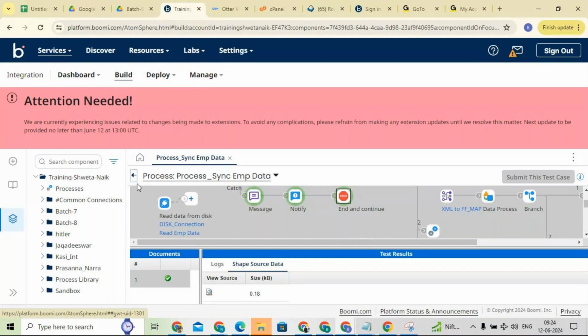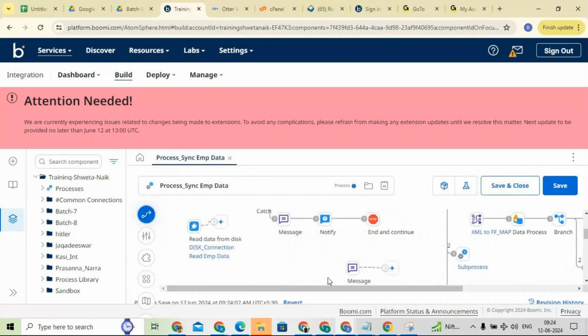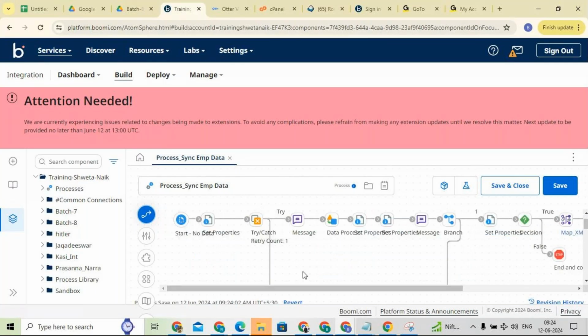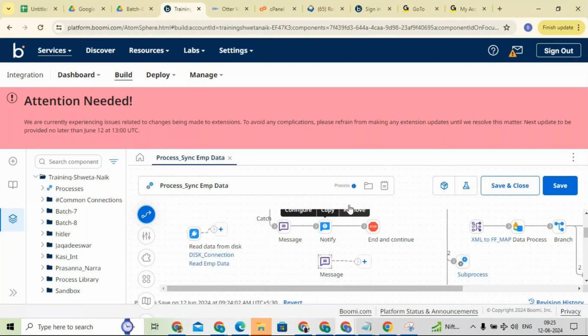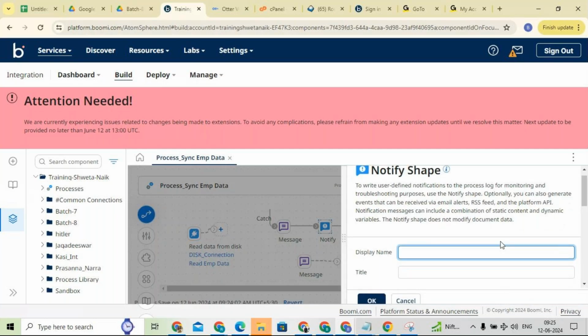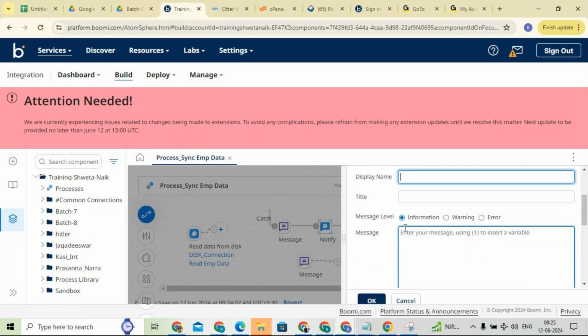An interview might ask like this: what is the difference between the notify shape and the message shape? The notify shape can be used as a logger, and we can send user notifications and email alerts. But by using the message shape, we cannot send user alerts and email alerts. Moreover, we have message levels here: information, warning, and error.